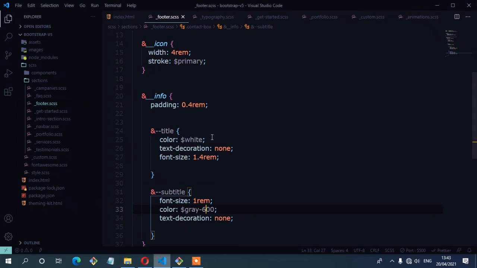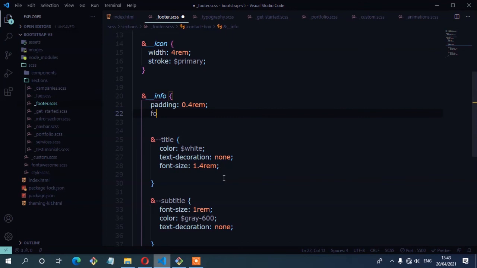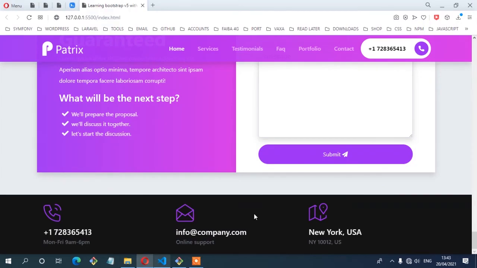So I'm going to set here for the info. So we have font weight. I'm going to use 600. Save. Let's see. So much better now.